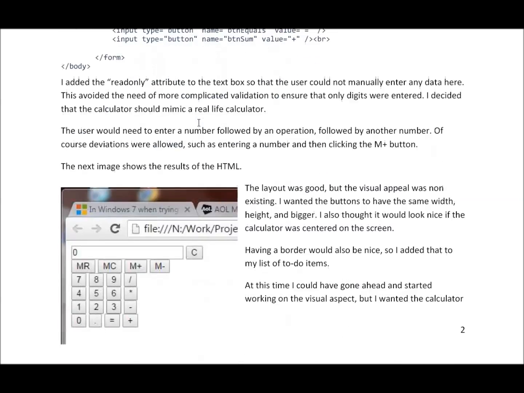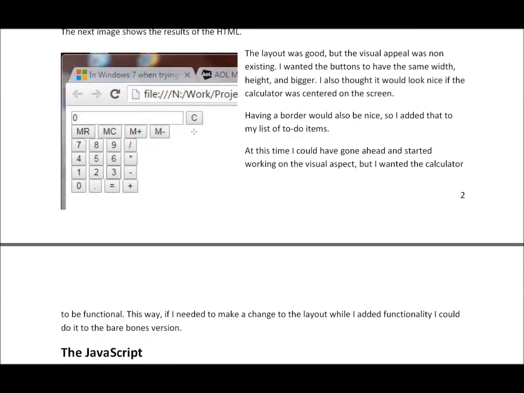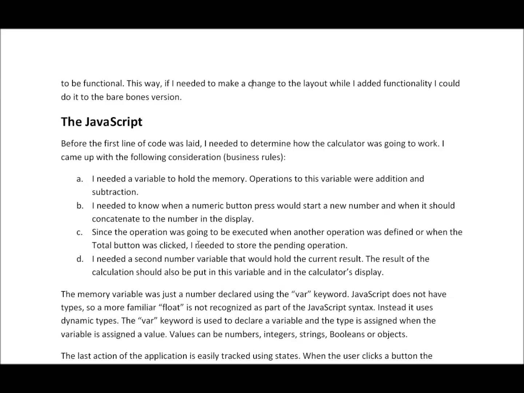Now we go a little further down. Here is a close-up of what the calculator looks like right now. But this isn't the way it's going to end up. We can start Java coding. Here are some of the considerations that I took into account when building the functionality of the calculator.